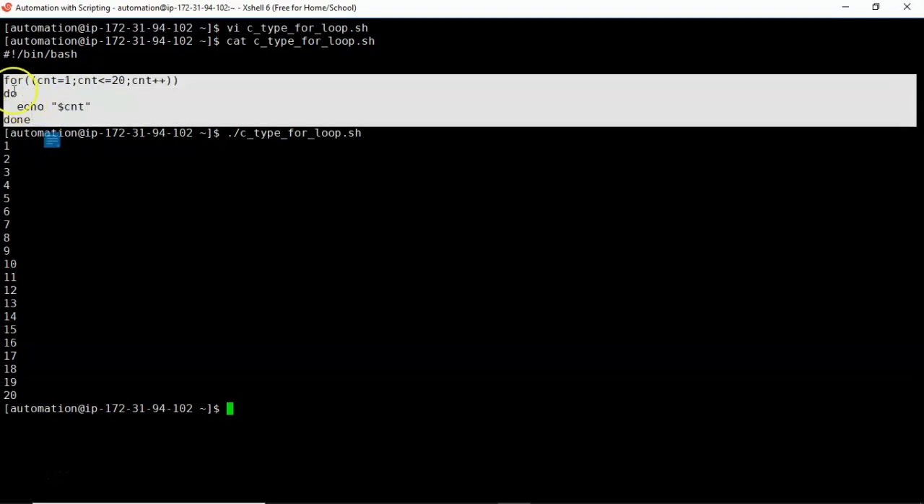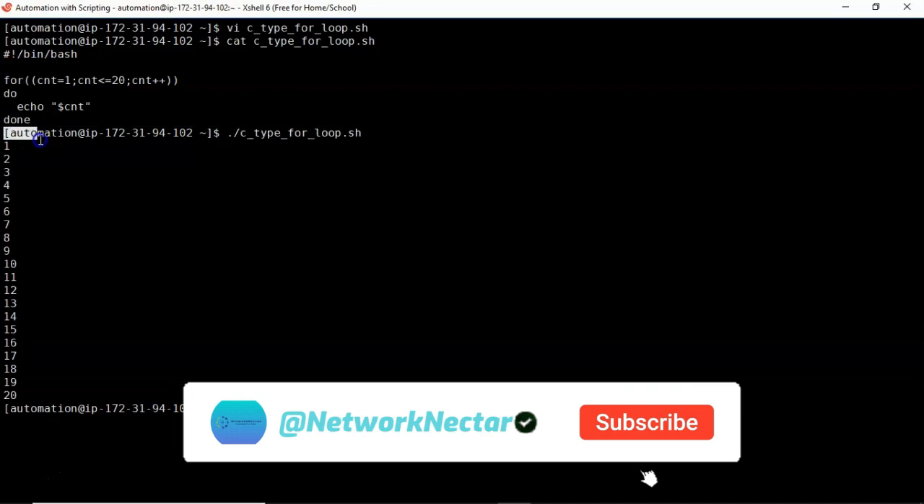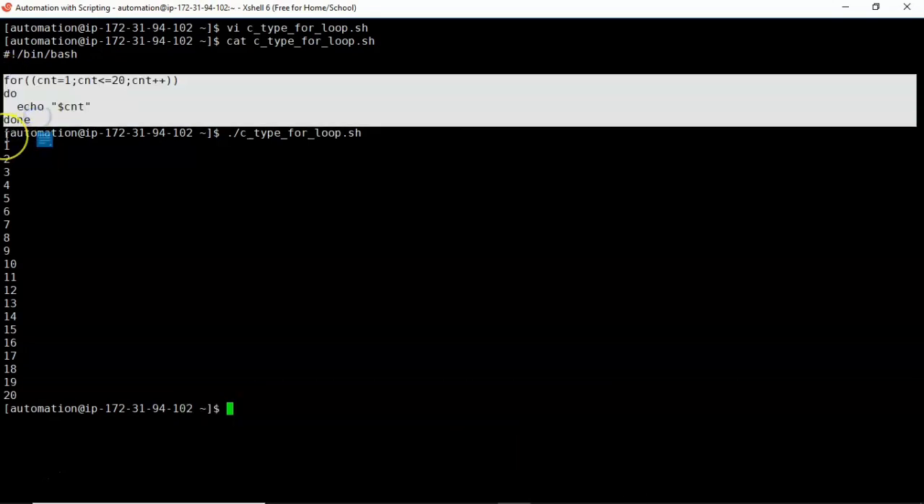And one more thing: before your for loop, if you have any lines, those lines will execute. And after your for loop, if you have any lines, after completion of your for loop, those lines also will execute. So you should be clear with that.